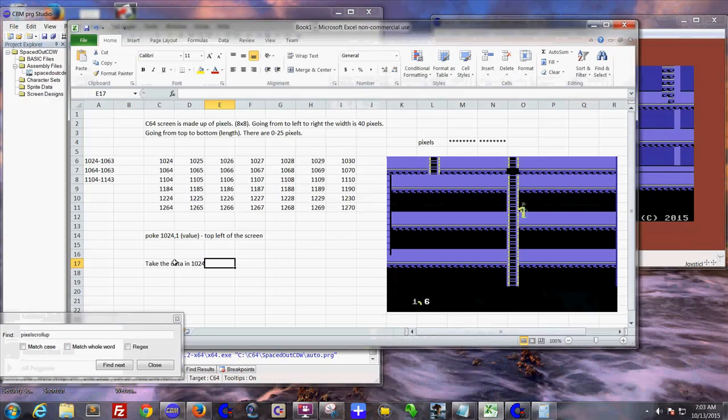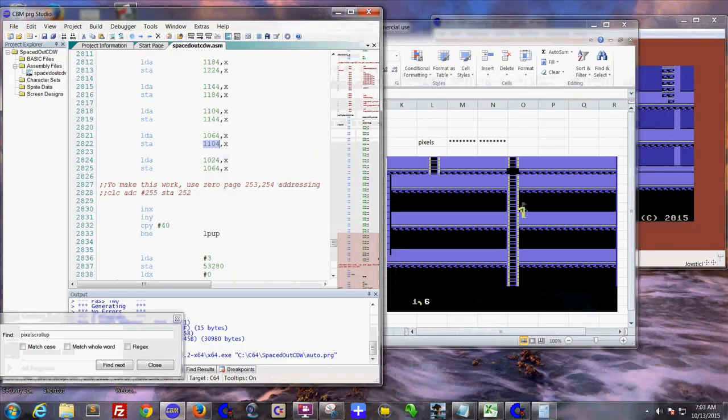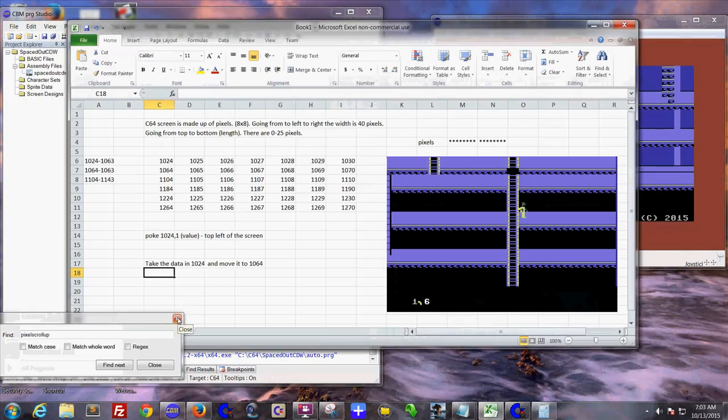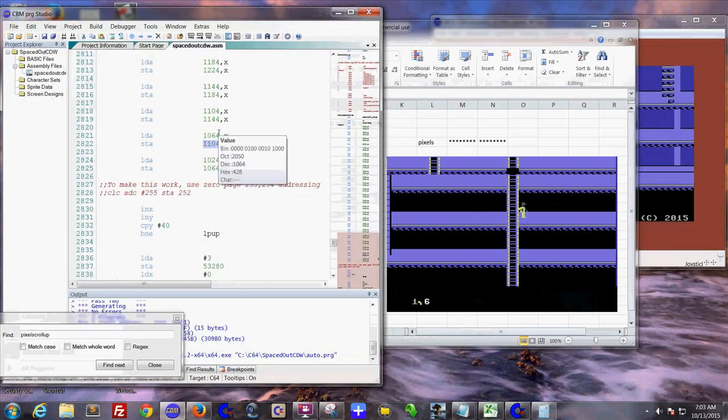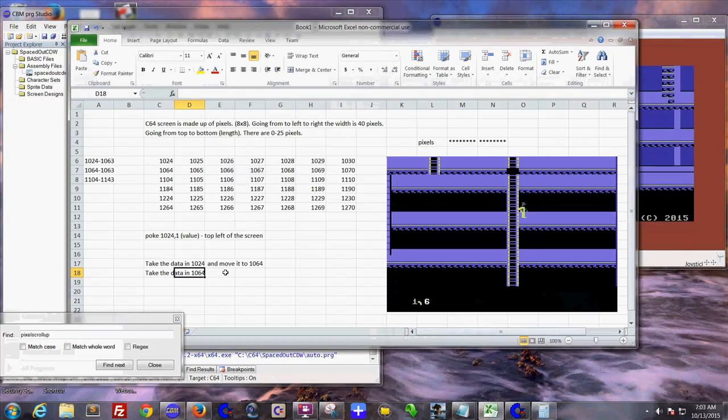Maybe somebody can do a better explanation than I did, but take the data in 1024 and move it to 1064, and then same thing here, take the data in 1064, so you're kind of repeating again here. If you're changing where your data is, you're taking the very last location that you scrolled from, and now you're going to be transferring the data from that to another location. So take what's in 1064, move it to 1104, and so on. So that's what you're doing each time. You're shifting the bytes.